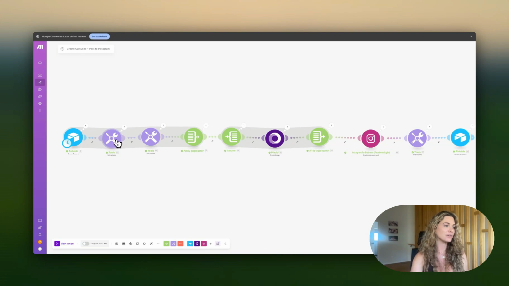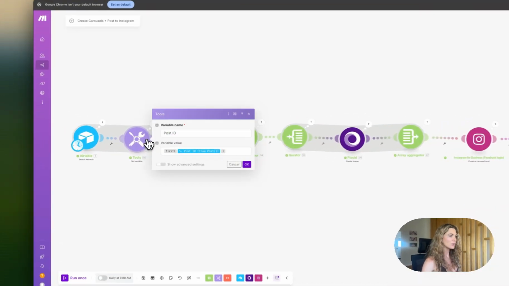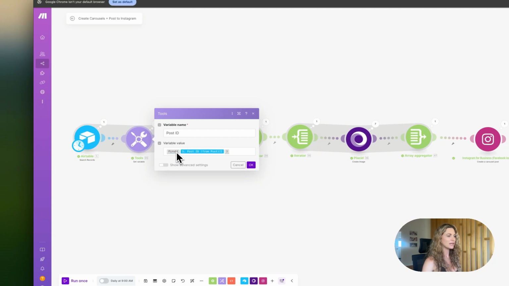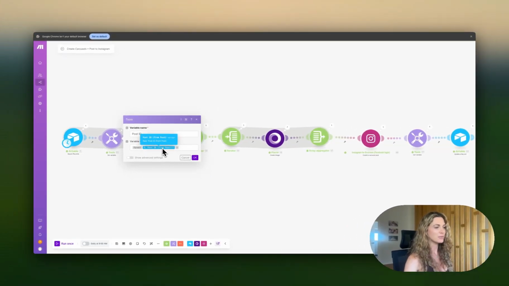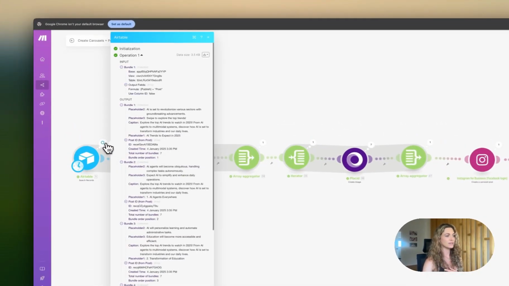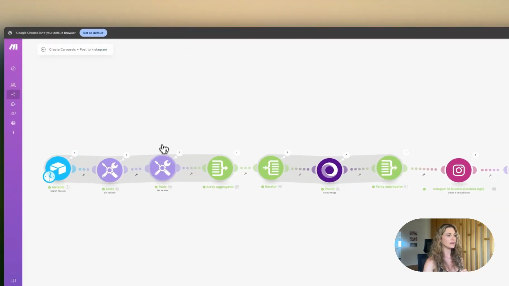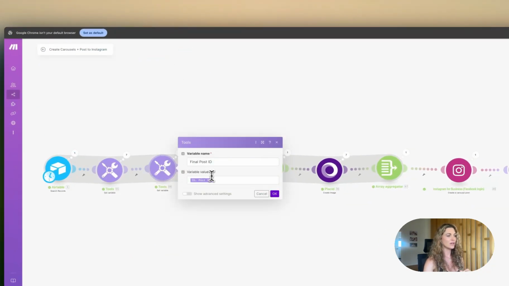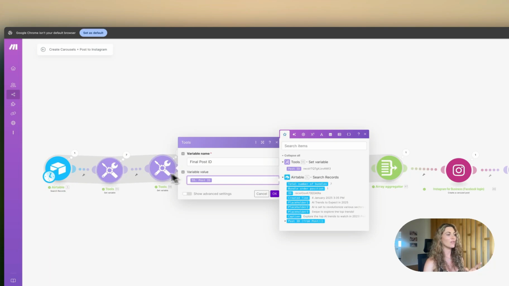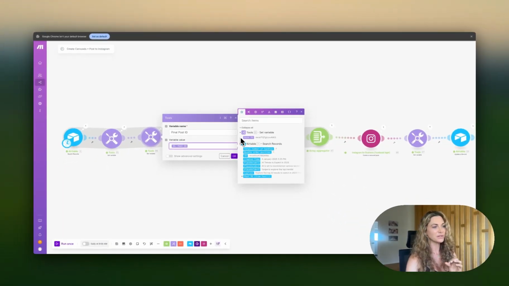The reason why we have tools set variables is because we are trying to store the post ID. So in this first one, we've called it post ID. We're saying we want the first post ID from post. This has been sent across 7 times because there are 7 bundles. We only want the first one. And in this one here, we are saving the output of this tool variable, post ID, and we are storing it as final post ID. I hope that makes sense.